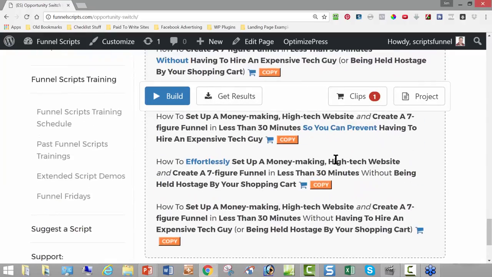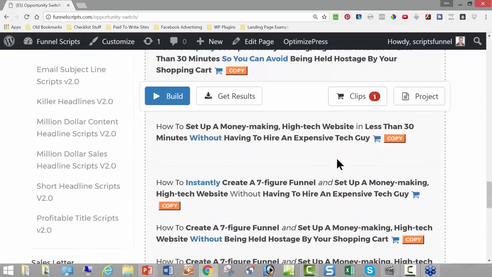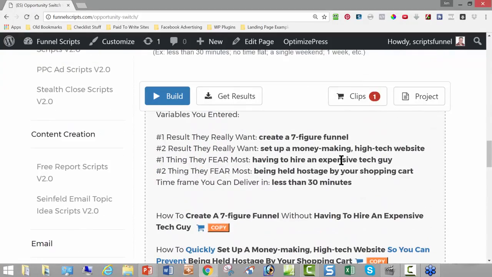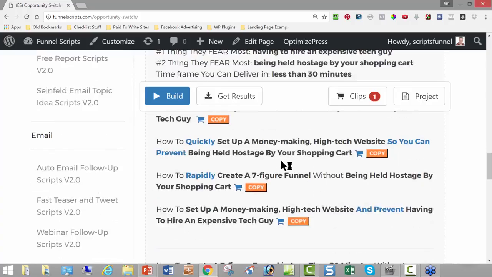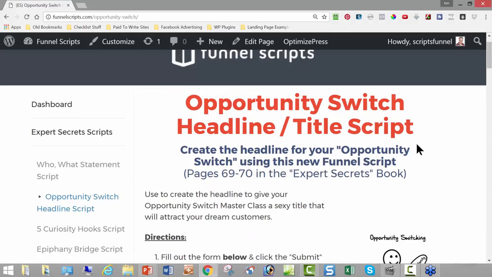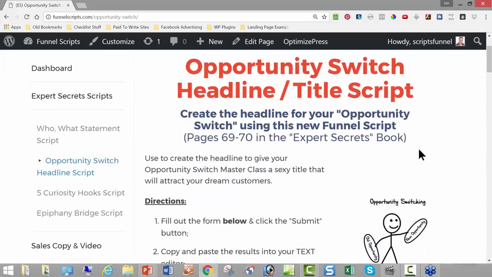So it pretty much hits, again, every angle that you could hit. And rather than just going with one, fill the thing out and have it create a whole bunch of them for you so that you can see them and either use them as is, or you can use them to brainstorm additional ones. So that is the opportunity switch headline and title script.